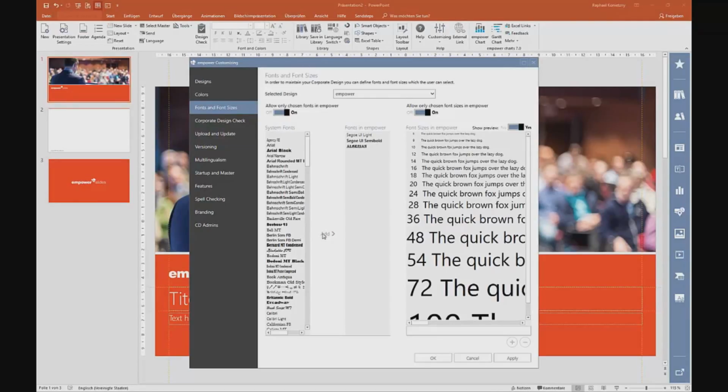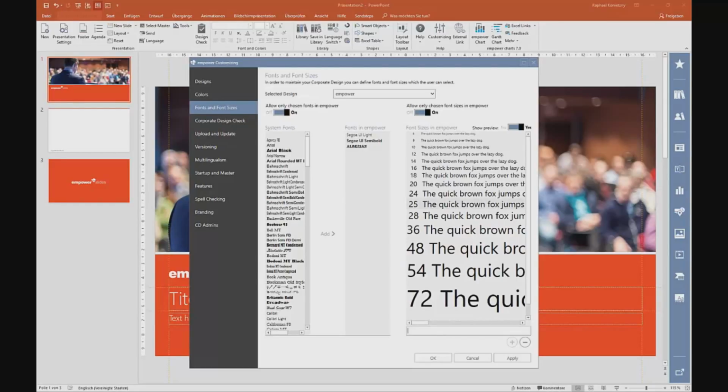If you wish to add font sizes, you can type the number in the open field. Again, this can be defined specifically for each design. If you allow every font and font size, you can simply switch off the toggle above.